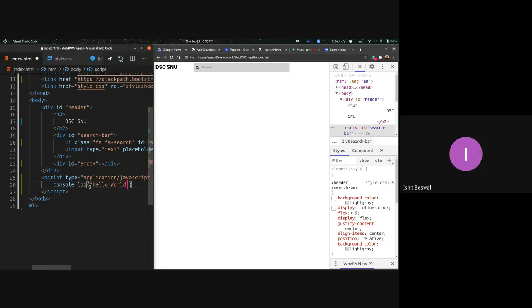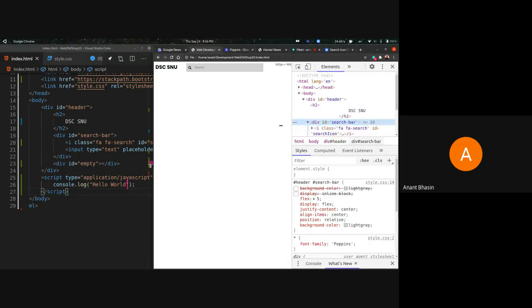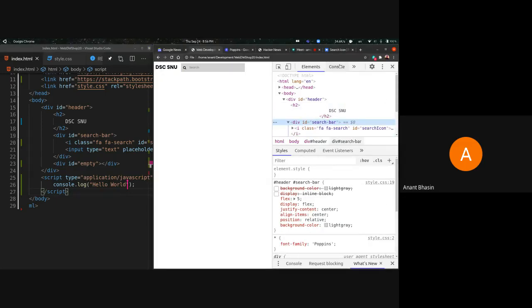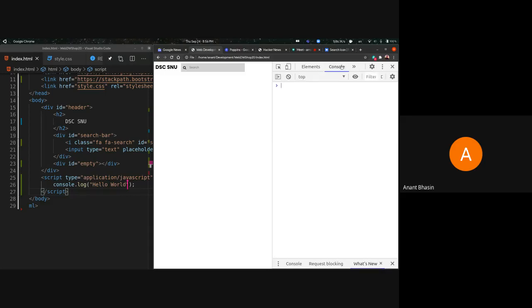Let's just show what this particular line does. He's done console.log hello world, in a very self-explanatory way. We'll go to the console in the developer tools, and when I reload, you'll see hello world over here. So console.log hello world just showed hello world in the console.